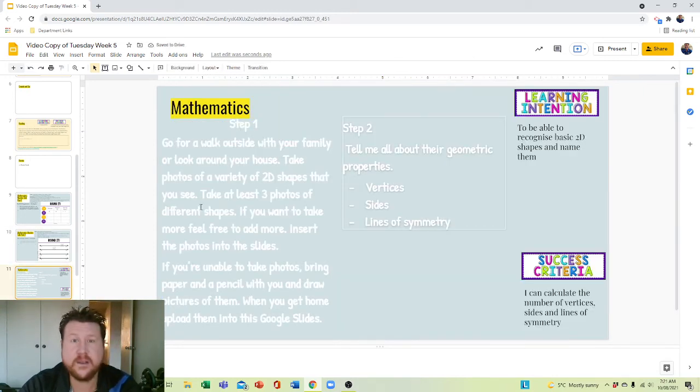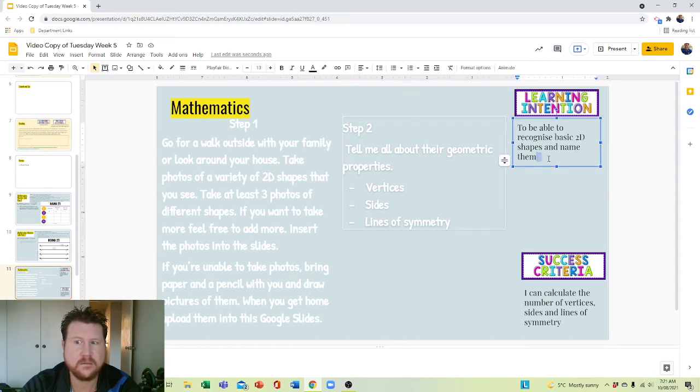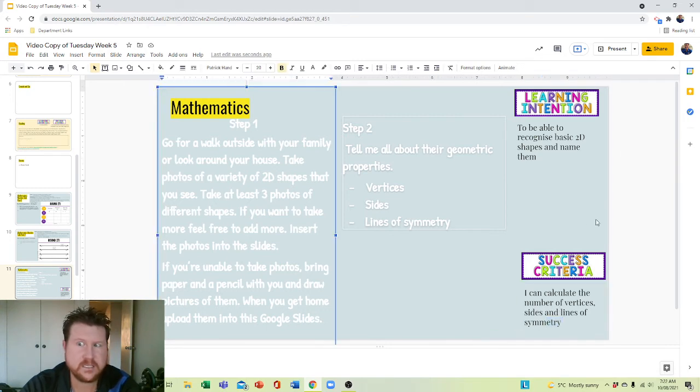Okay. Next, we have mathematics. To be able to recognize the basic 2D shapes and name them. Remember? I can calculate the number of vertices, sides, and lines of symmetry. 2 Easter eggs there. Found another scavenger hunt for you.